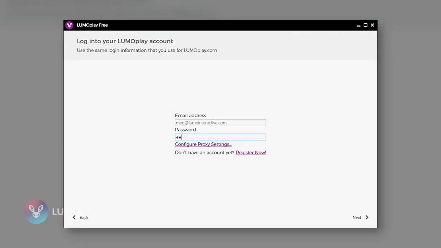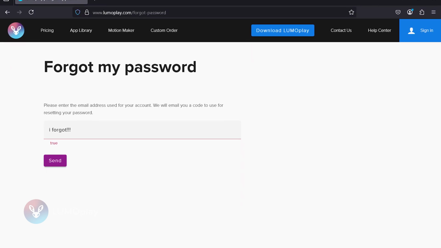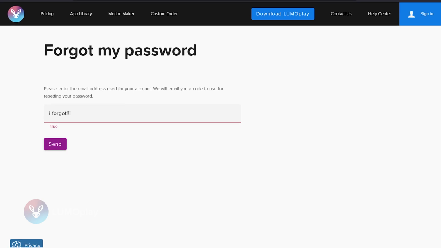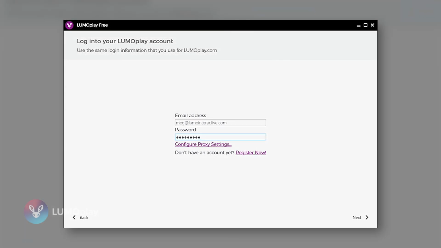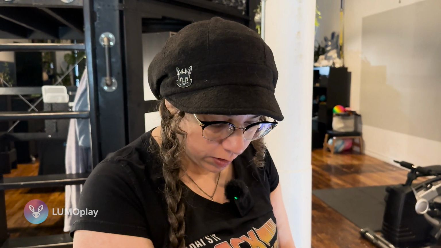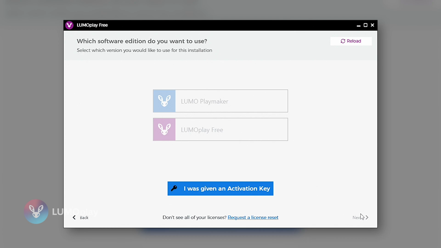You definitely want to make sure that you're saving these passwords because we don't have access to your password. So if you lose it, you will have to reset it through the site. You can just go to the website and request a password reset. But we often have people that set up email accounts specifically for their LUMOplay installation, and if you lose access to that email account and then you lose your password, there's nothing we can do for you. So it is really important to write down all of your login credentials so that you don't lose them.